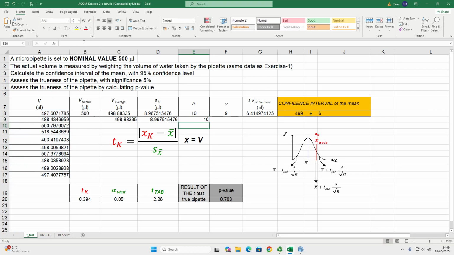Now I have to calculate the degrees of freedom. In order to give a numerical answer, only one measurement could be enough. But to study the variability, I have to perform more than one. So the number of degrees of freedom is the number of measurements minus 1. So I type equal E8 minus 1. And this is the number of degrees of freedom of this statistical problem.